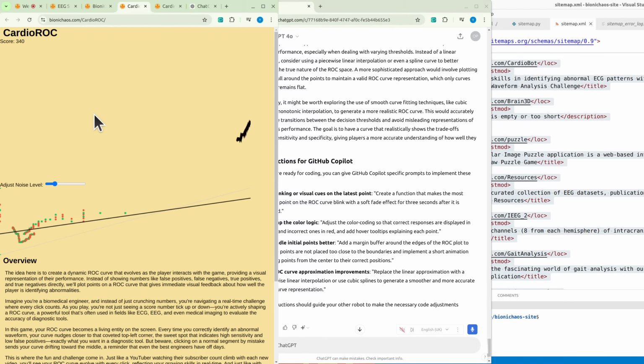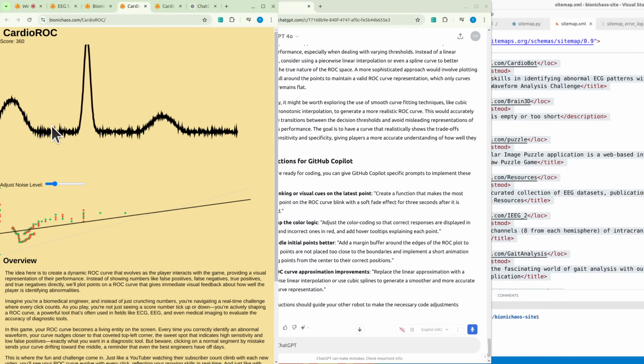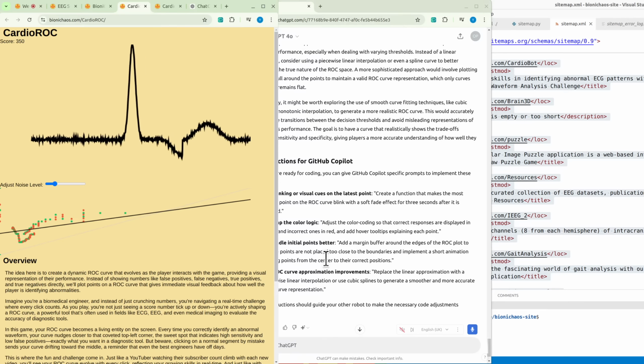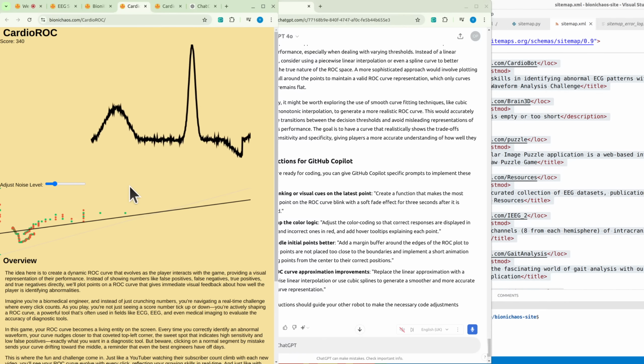So I'm trying to think if the colors make sense or not. So essentially, I think currently it's one color for when clicking on the waveform, and another color when not clicking on the waveform, which is one way to go, but probably even better would be having red for wrong and green for correct.